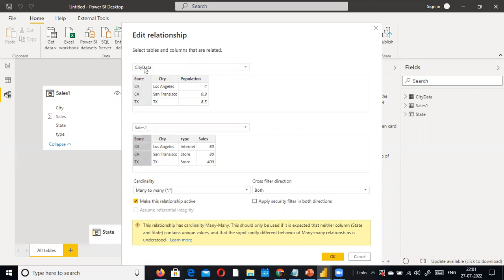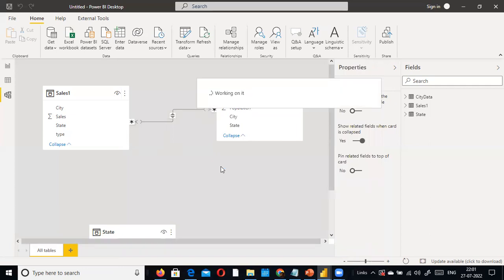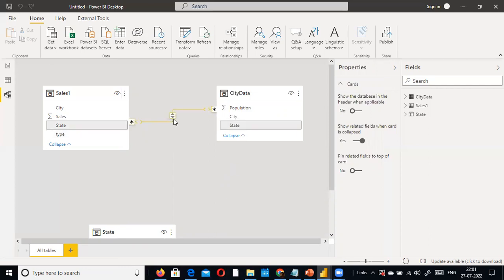What I am doing here is, for these two tables, the common column is state, right? In order to say that, I need to select the corresponding columns. The moment I selected it, this became many to many, because in this table the state column has duplicate values, and similarly here you have duplicate values. If I use the state column as a common column between these two tables to join them, it is a many to many relationship. But you cannot use a many to many relationship just like this. It will not work. It will not do the filtering properly.